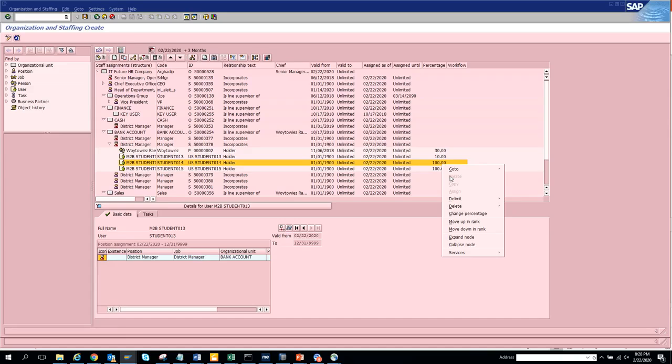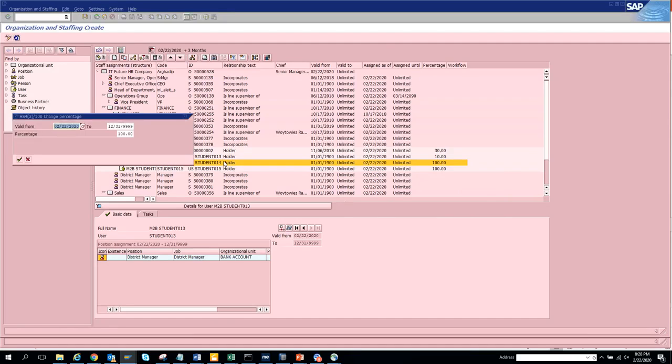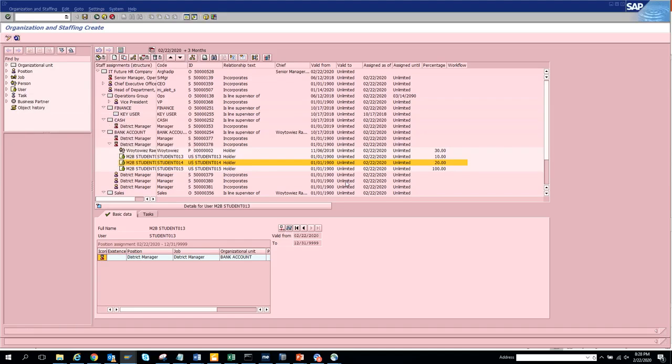So why are you doing it? Because this particular position is held by multiple people and they do the job together. It's like an FTE. Sometimes a company has a 0.25 resource, who will be working on this for 2 hours in a day, something like that. So here we can change the percentage.